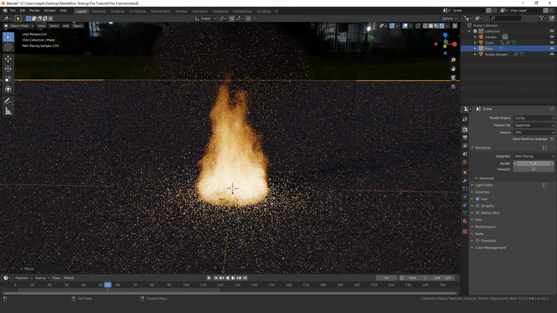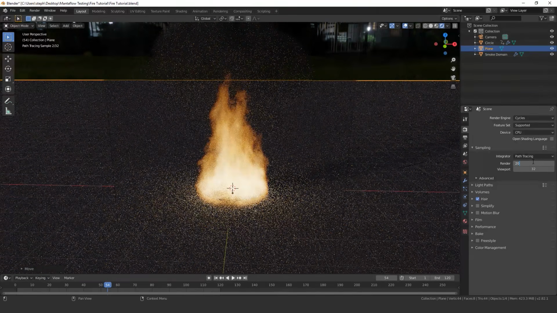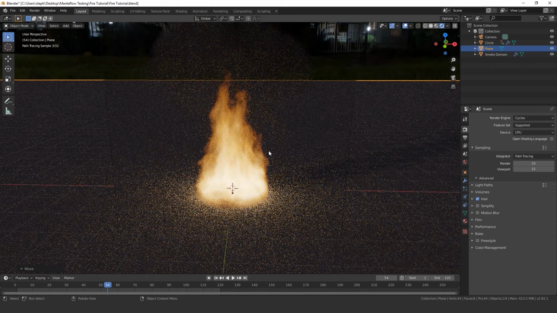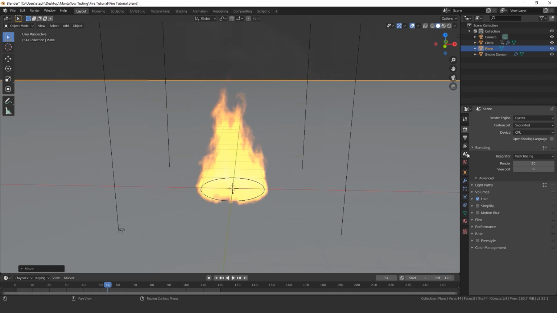For the render samples right here in the rendered view, I'm going to go with a value of 20. Now you might be a little concerned that it will look really noisy, but trust me, when we use the Denoise node, it will look very, very good.